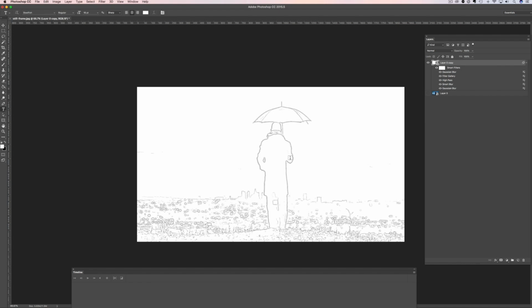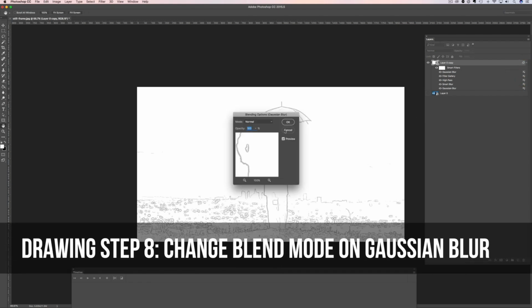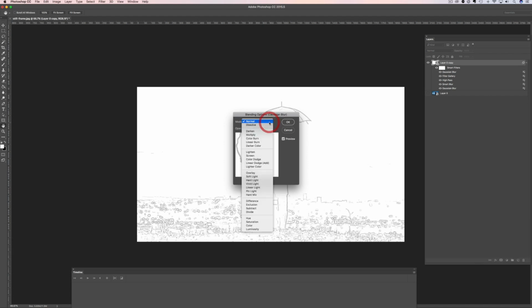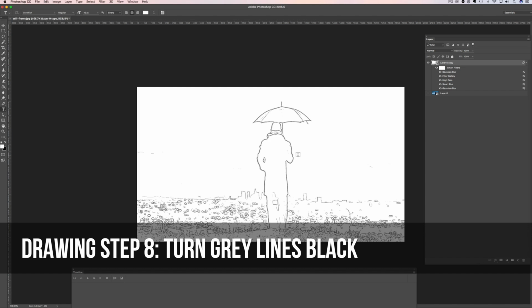I want to just blur the inner lines, right? We don't want the outlines to be blurred. They want to be sharp. So let's click on this little slider right here. If I double click that, it's going to bring up a dialog box, and I want to change my mode from normal to multiply. And then you'll see that it darkens everything, and just the inner layers are now blurred, which is what we want.